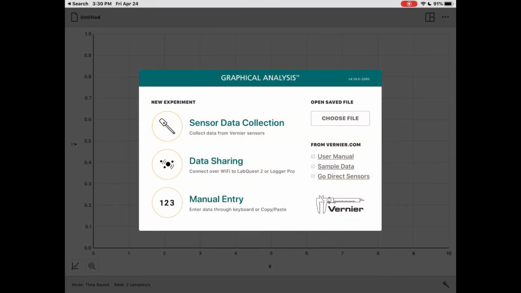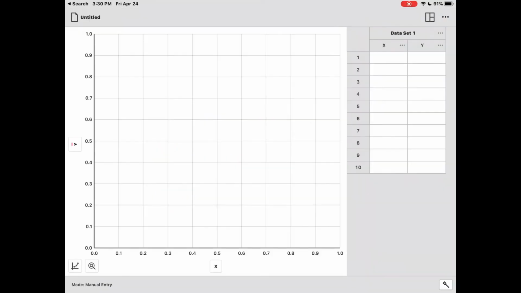All right, this is Mr. H here. I'm going to give you a quick rundown of how to enter your data using graphical analysis. So you open the graphical app, you'll see this, you'll pick manual entry. And then from there, you're going to want to go ahead and set your values in your columns here.